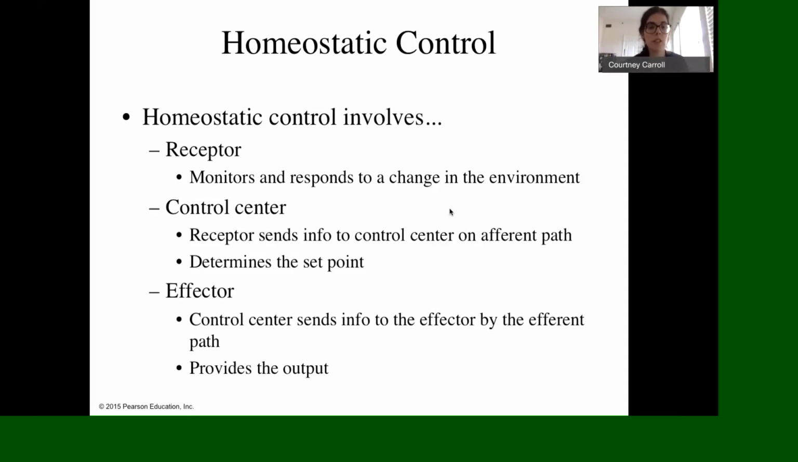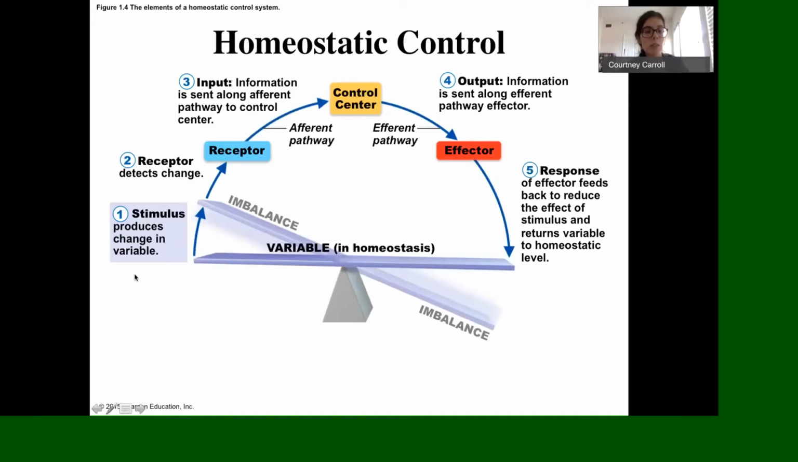And these are linked. If we have some sort of stimulus, this produces a change in a variable. That is detected by our receptor, which sends that information along what we call the afferent, or approaching, pathway to our control center, which decides, hey, we've got to do something about this. It sends that information along our efferent pathway, which is our output information, and it reaches an effector, which will have the response to bring it back to homeostasis.